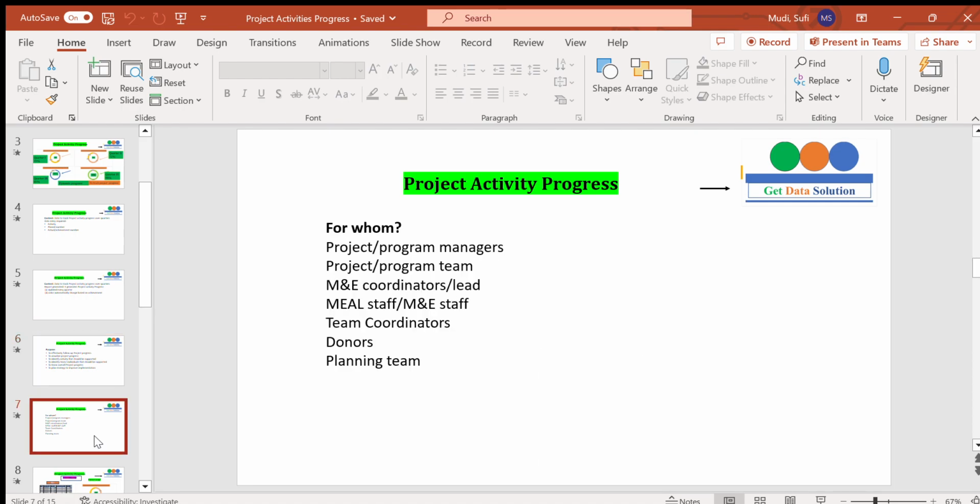For whom this is recommended: project or program managers, project or program team, M&E coordinators and M&E leads, MEAL staff and M&E staff, team coordinators, donors, as well as the planning team can use this tracking system.